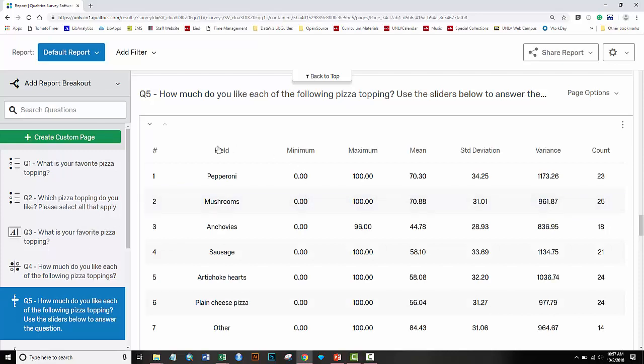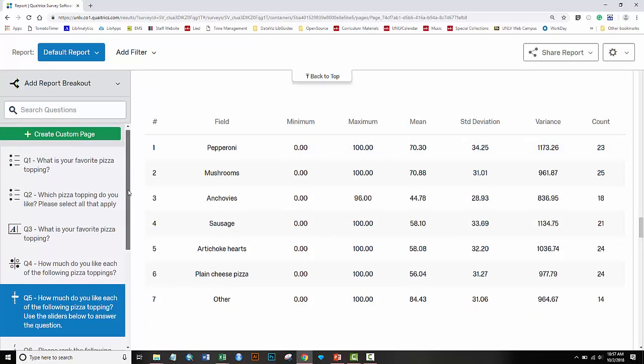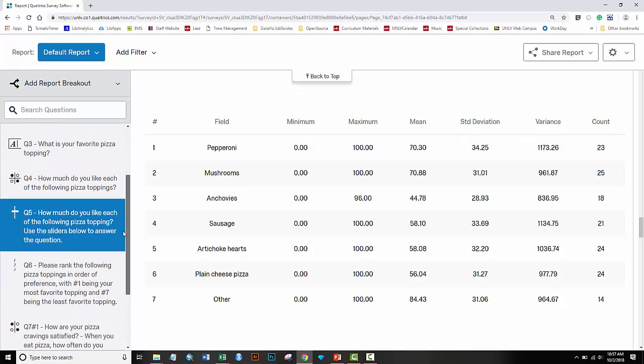For the sliders, it gives you minimum, maximum, mean, standard deviation, variance, and count. So you'll know exactly what's happening in each one of your questions. So essentially, the report is a good way to just take a really brief overview.